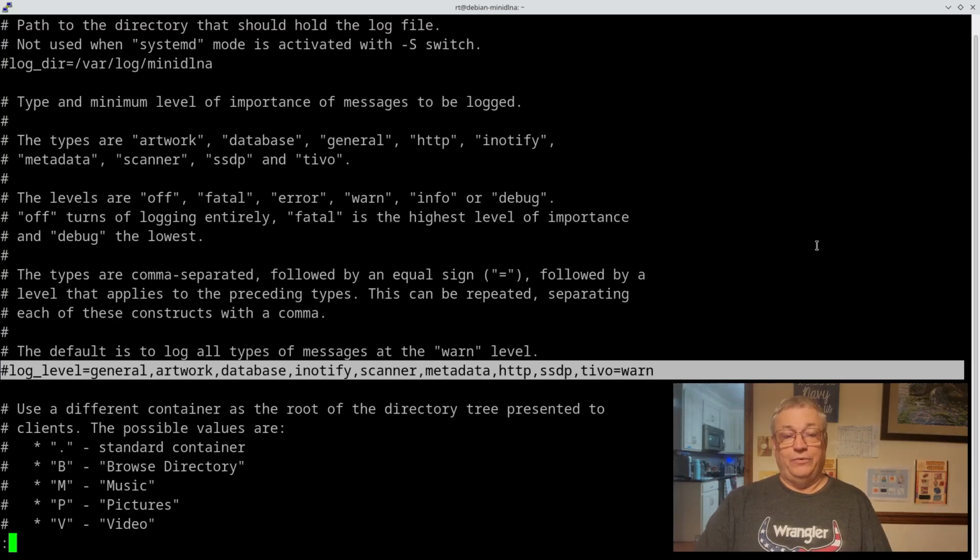And then we have the level: fatal, error, warn, info, debug, with debug being the lowest level. You notice the command here is set up as log level equals, you can see general, or everything basically, to warn level. If you want to add another entry to this line, you just put a comma after warn, or you could just create a new line because you can also have multiple lines. To me, it'd make more sense and be more readable if you use multiple lines.